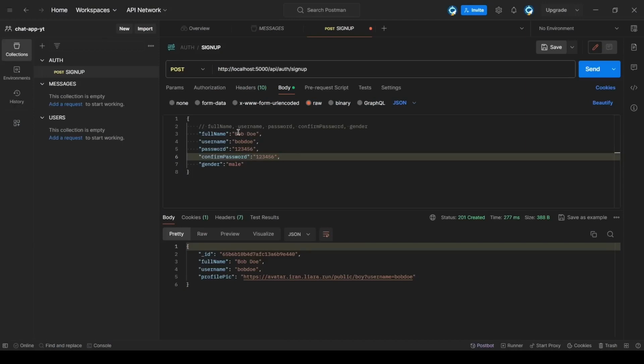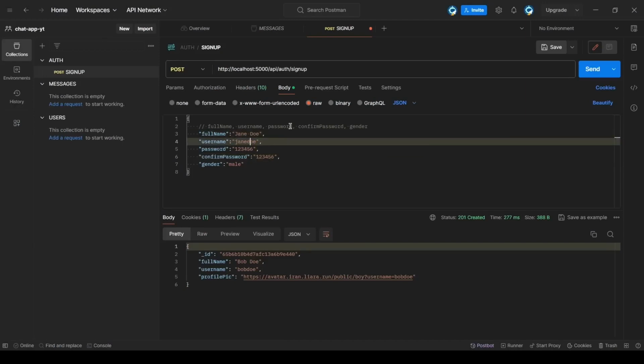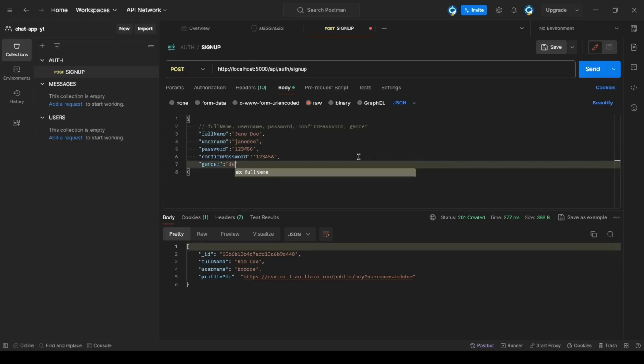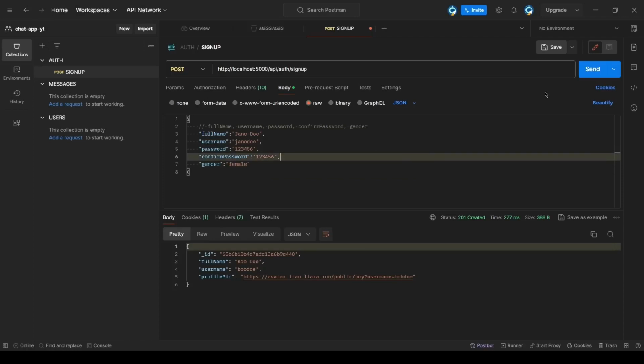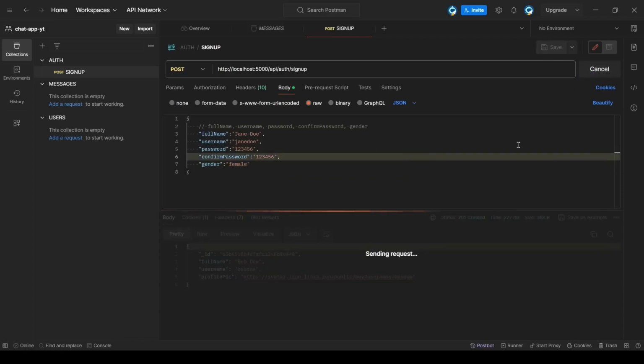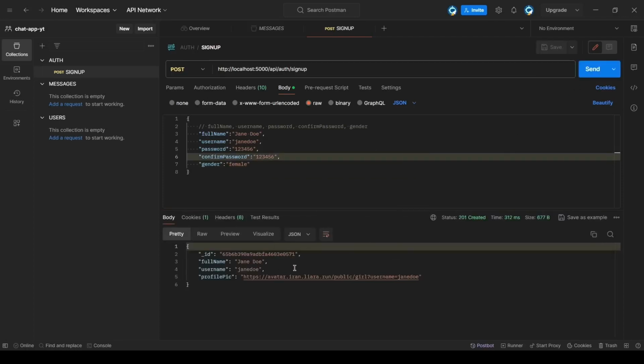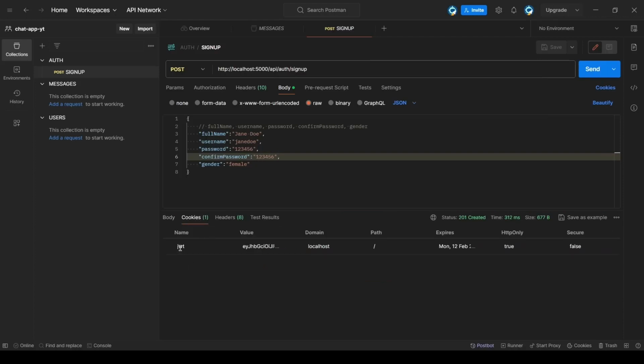Let's go and create a new user. I'll say Jane Doe, and then the password could be the same, and we'll say female. Now let's save and send this one. This has been created. Now we can get a cookie that is JWT, and it has been created successfully. And also we can see that it says HTTP only is true, and it says secure is false because we are in localhost, so it is not HTTPS.